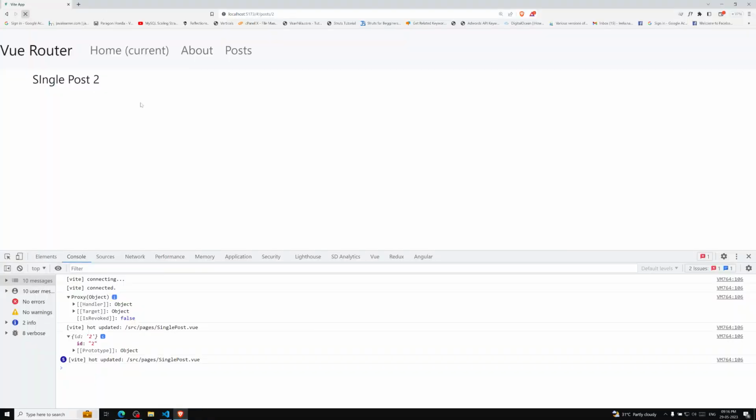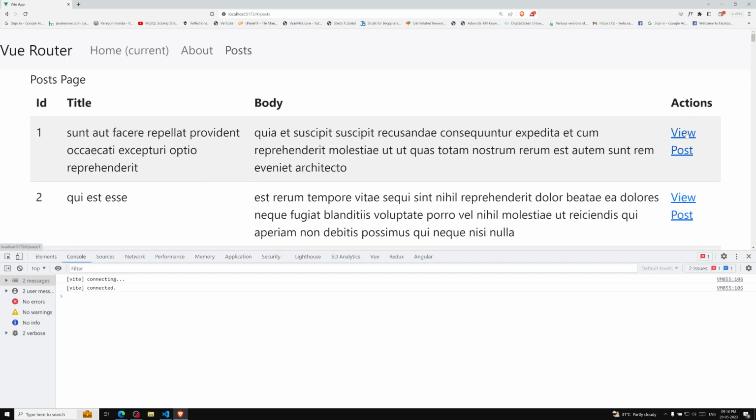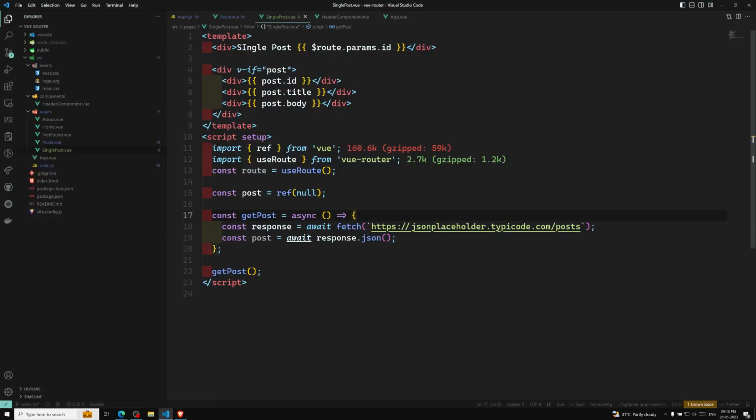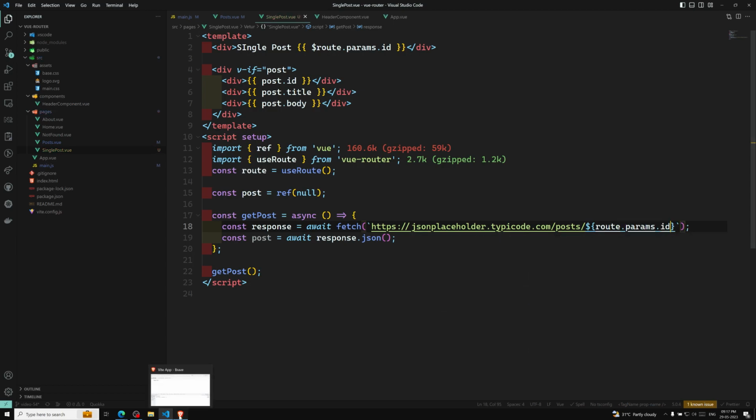Okay, and here if you try to see single post 2, and let's go to the posts, and here post, and let's click on the single post 1. Still we are able to see the single post 1. Why? So route is equal to, oh sorry, we are getting the post, right? So here we need to add something like $route.params.id. So we need to use $route.params.id.